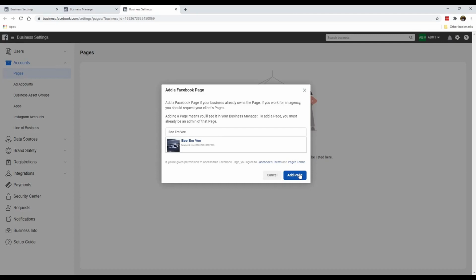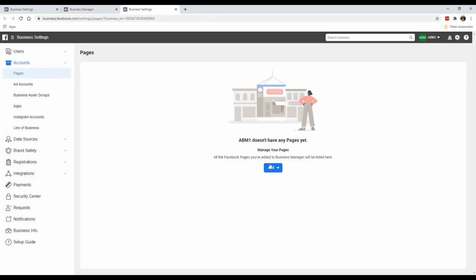Keep in mind that you have to be the original admin of the Facebook business page that you are trying to connect to. The other way to do this is to click on Request Access to a page. So, what is explained here is that your business needs to use this page on behalf of another business. So if you are working for an agency, normally you will have to click on Request Access to a page, and the admin of the page will have to give you access on his or her end.